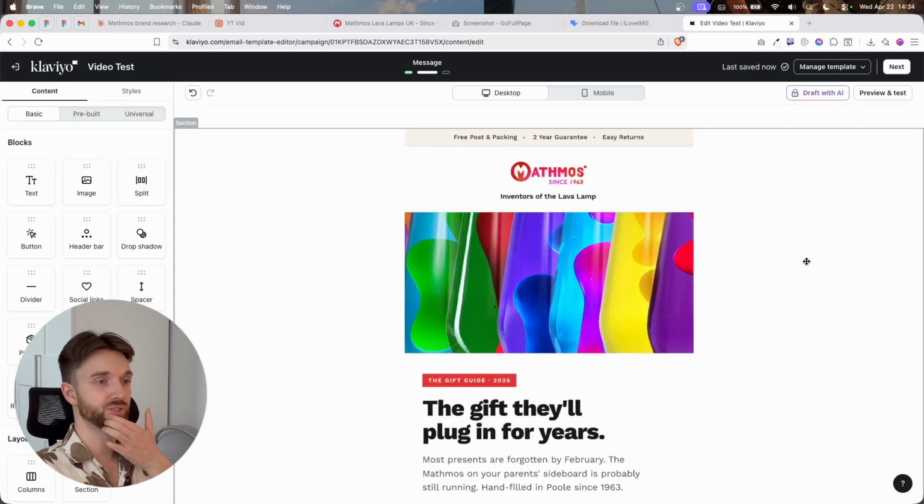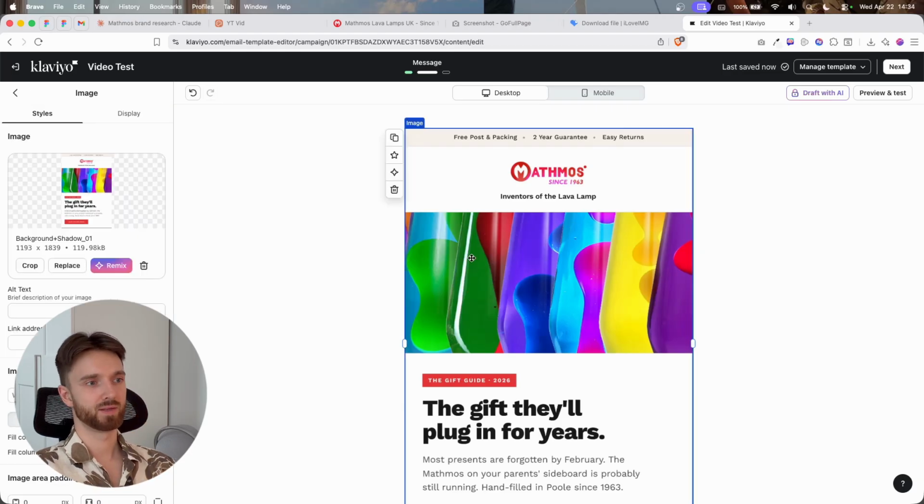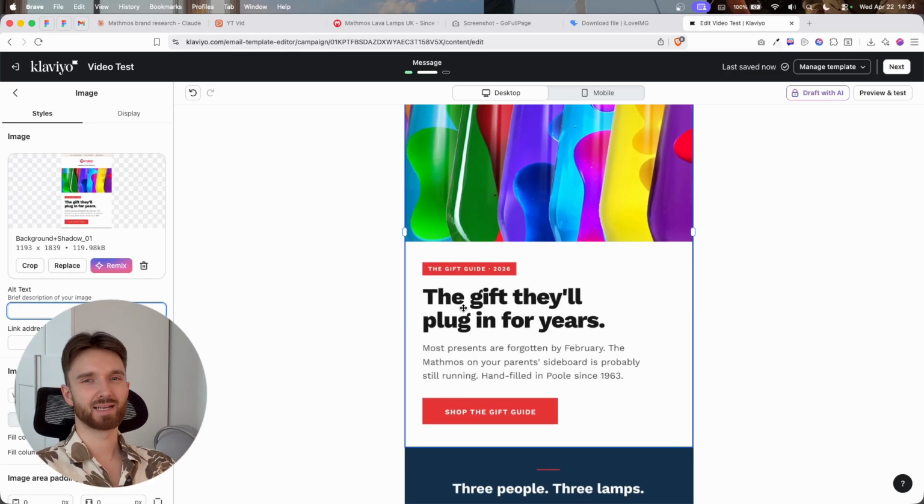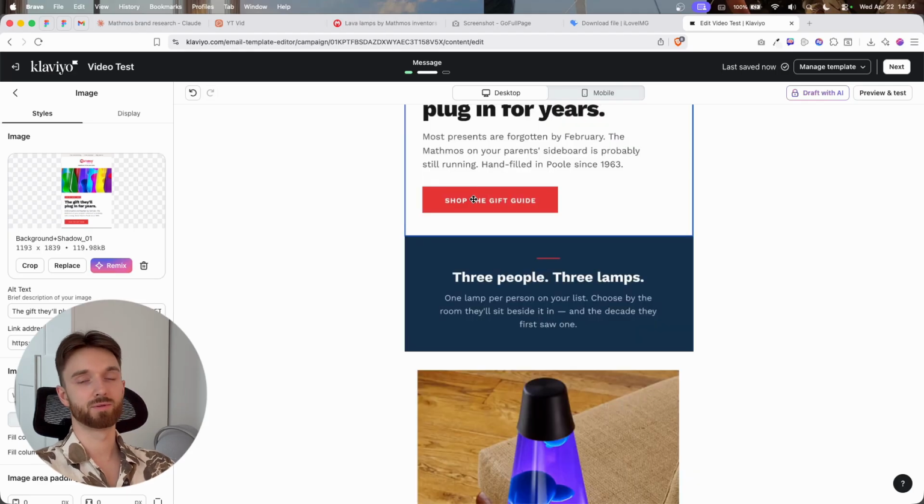Now here are all of the images imported straight into Klaviyo. And so here what you want to do is you want to also add the alt text. So that'll be just the text that's apparent on the actual image. So in this case, it'll be the gift they'll plug in for years. And then you can do shop the gift guides, and then just add the link to be on the Matmos page. And then do the same thing for all of the other sections as well.